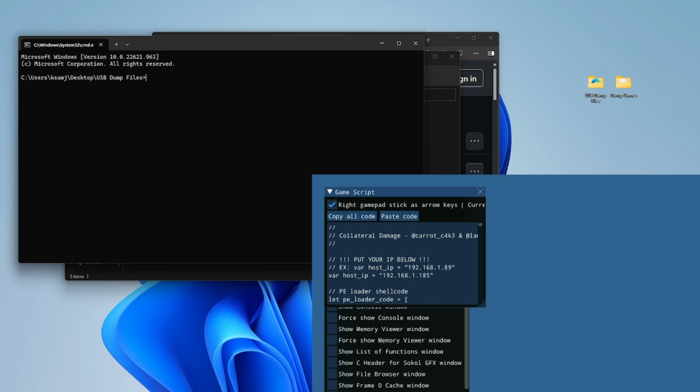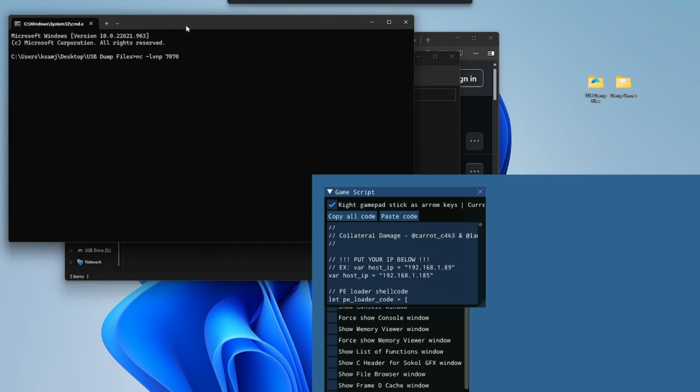So what I will do here is I need to listen to port 7070. I already have my stage 2.ben and run.exe moved there. If you don't know how to do that, you can check my previous video. So once I have this GameScript ready and everything is ready, what I will do is execute the NC to listen to the GameScript.